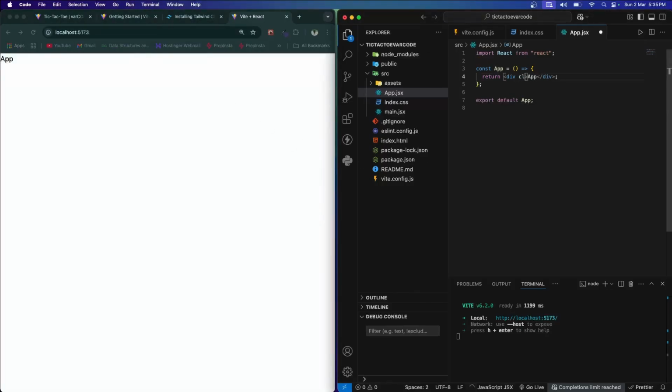Now I should test whether my Tailwind is working or not. So the text will be 5XL, suppose. Yes, it is working fine. Okay, so for now I can remove this from here.